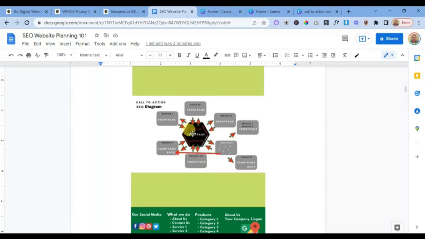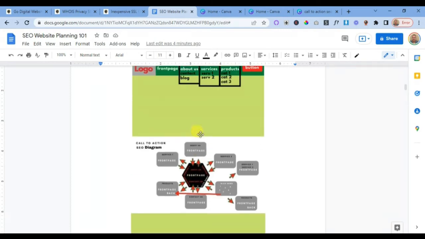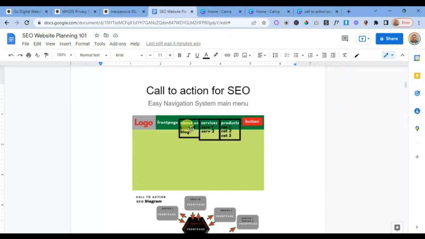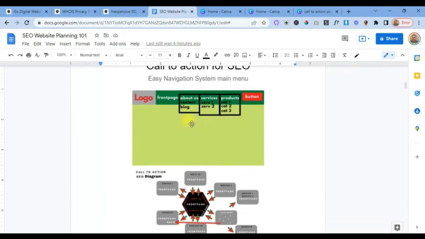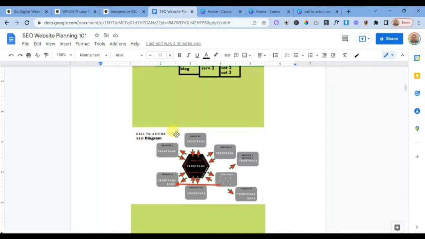When you are in the front page, let's say you click to the about us page, you have to go back to the front page here. Even if you use the menu and click the about us, then in the call to action SEO diagram, it's going to send you back to the home page if somebody clicks the button. This is for the easy navigation system. The same for the services, for your main pages, they come back here, and the products as well, and the services too. The blog news, they come back to the front page.